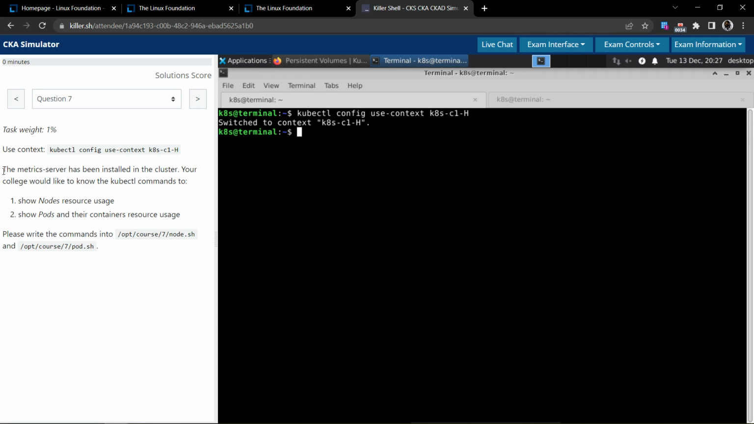And the question now is, the metric server has been installed in the cluster. Your colleague would like to know the kubectl commands to, 1, show nodes resource usage, and 2, show pods and their container resource usage. And we have to write the commands to so and so files. This seems straightforward as well.